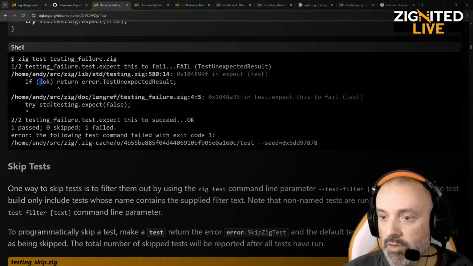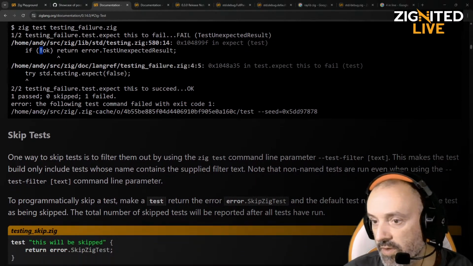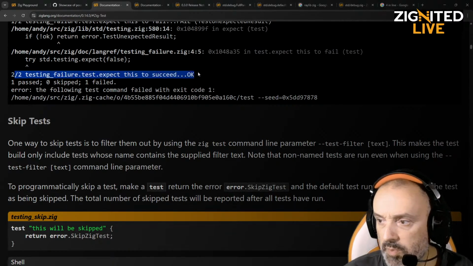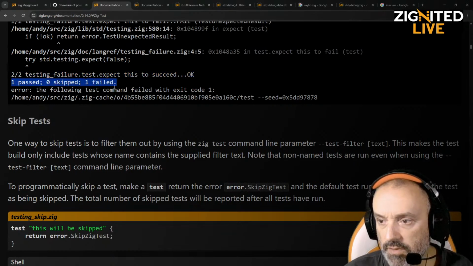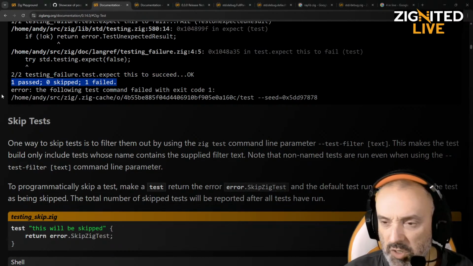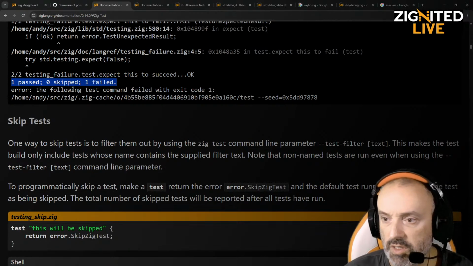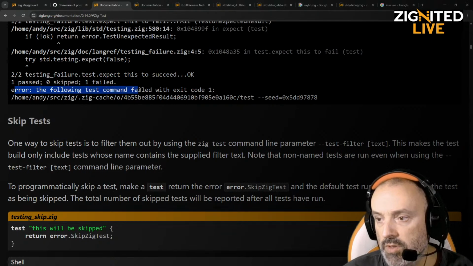Test unexpected, okay. So in this case, it failed, of course, because they hardcoded false. Then the second one is just passing, saying okay. And then finally they have the summary, which is pretty standard in any other language. So one passed, 0 skipped, 1 failed. And then the error: the following test command failed with exit code 1.